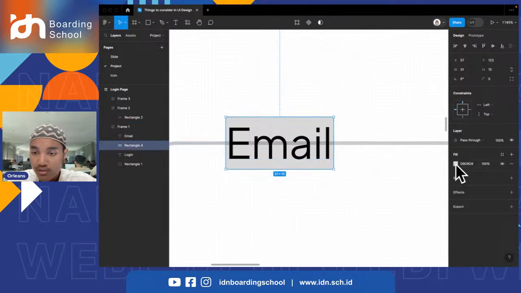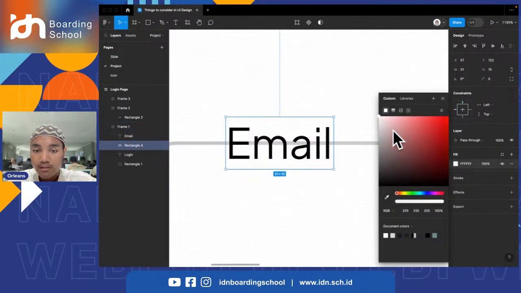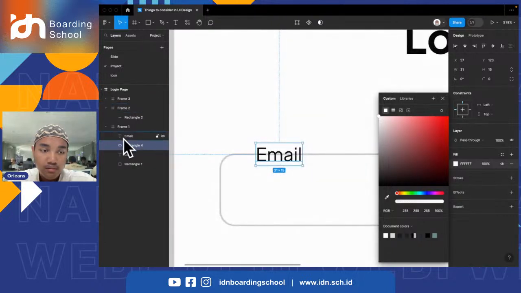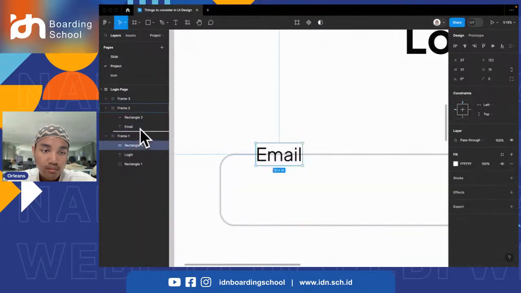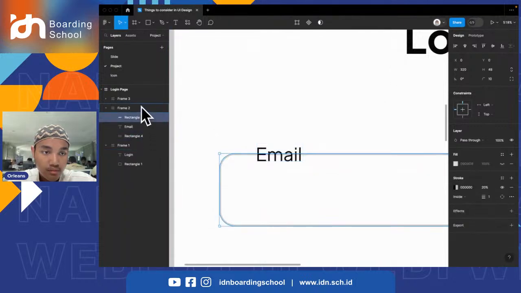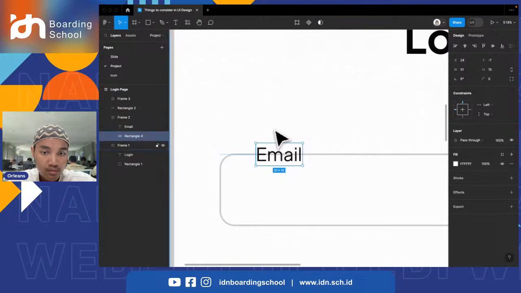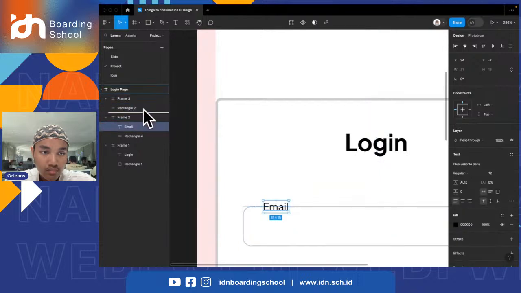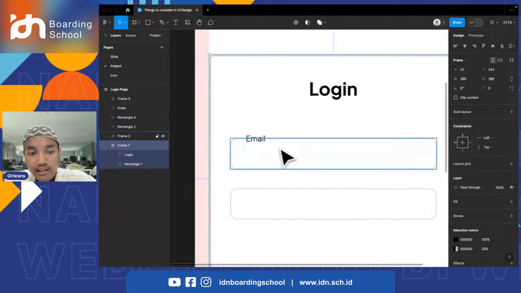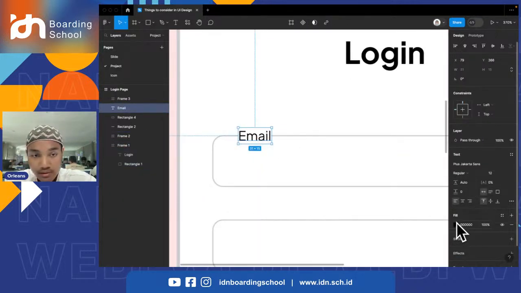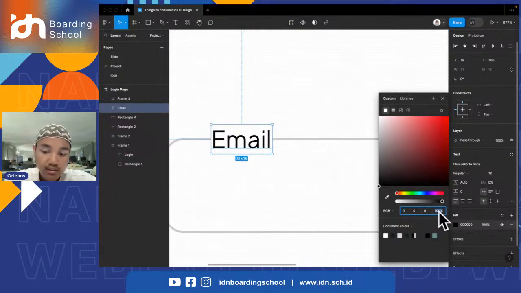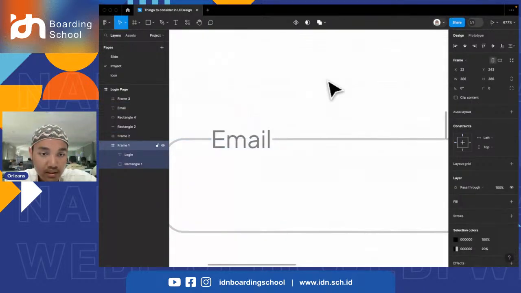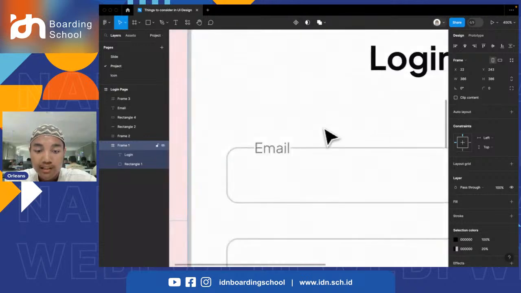And then let's change the color to white. Okay, this is my suggestion. First, this text is public, right? You can decrease the saturation or the opacity to 50%. Yes, it's better. So you can write your email in here.